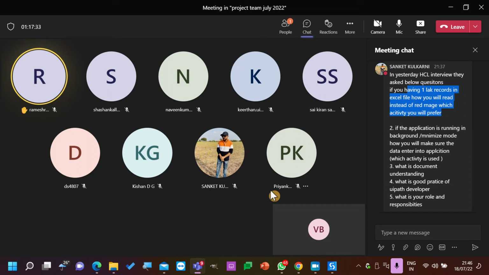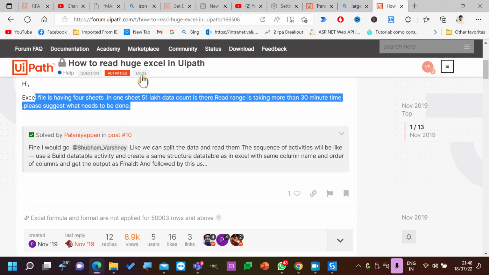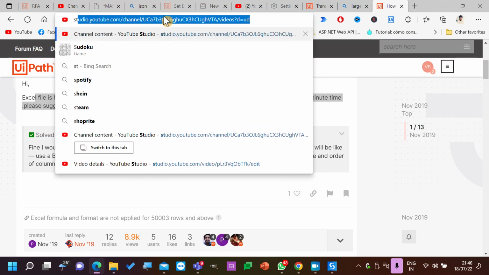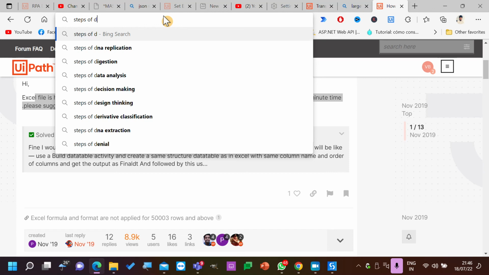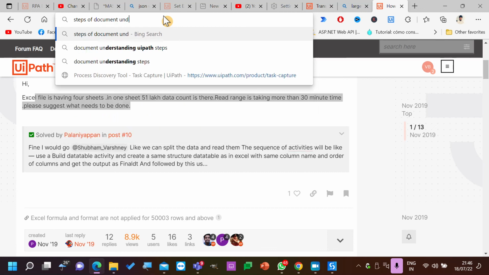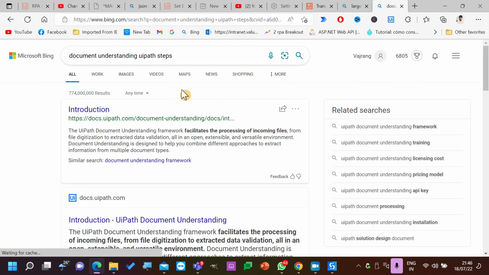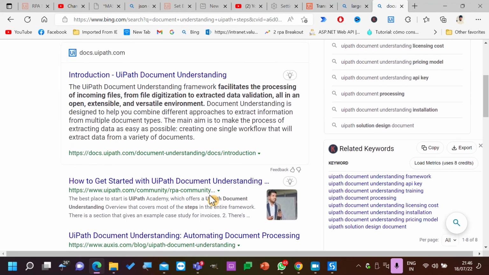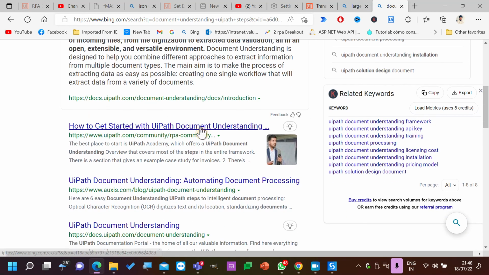So what is document understanding? Document understanding is a separate concept, if you want me to answer right away. Let's assume there is a document to be read and the document is a PDF. It can be an image as well. So the document should first be loaded into the steps of document understanding. I have already posted it somewhere. Document understanding UiPath steps. Yeah, I think this is good.